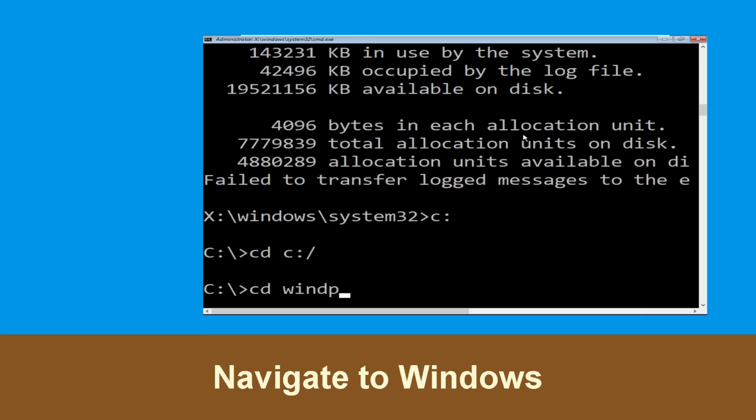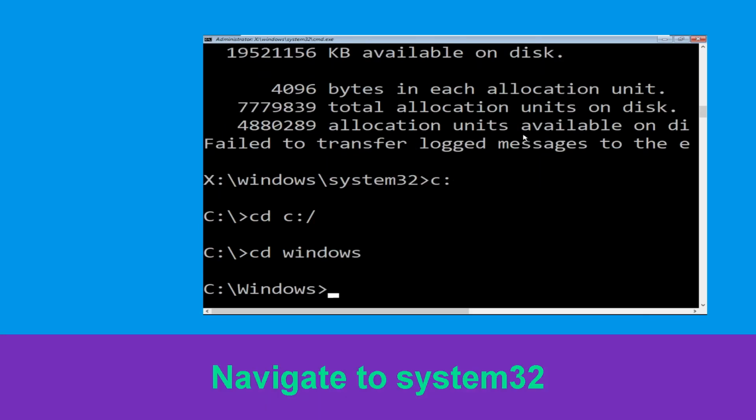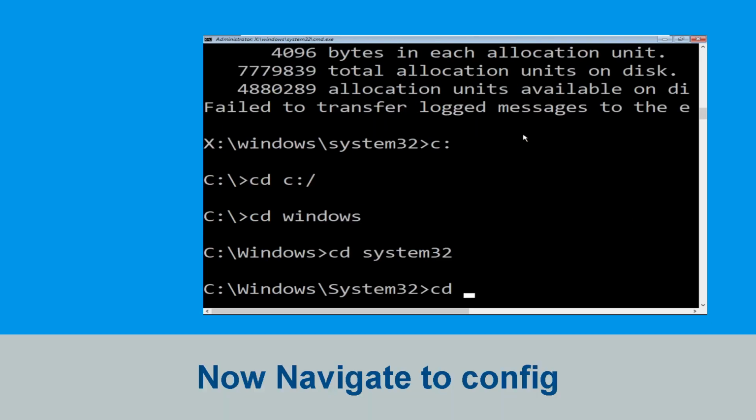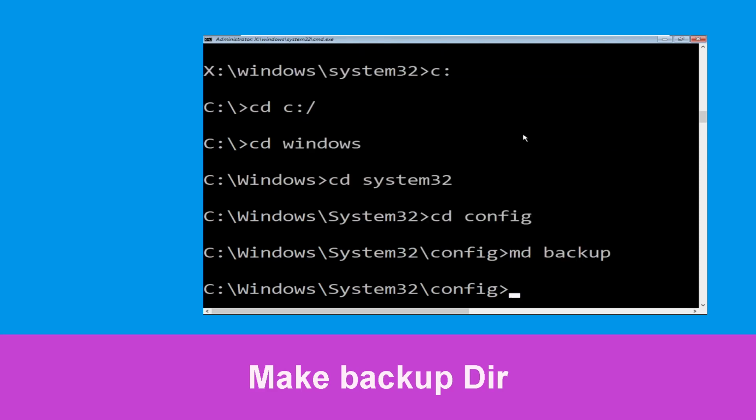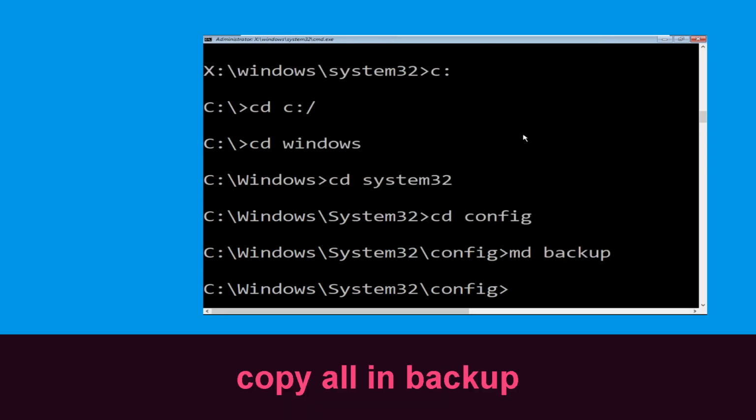Type cd space Windows and simply hit enter to execute the command. Now type cd system32 and hit enter. Now type cd space config and hit enter. Now execute this command carefully. Type in md space backup and simply hit enter to execute it.